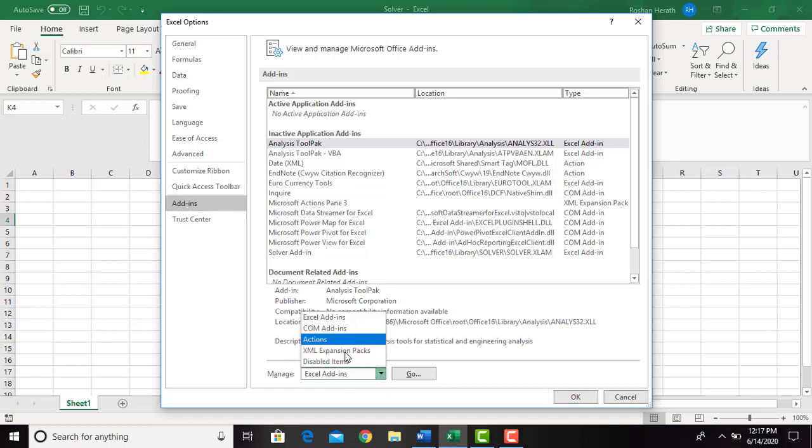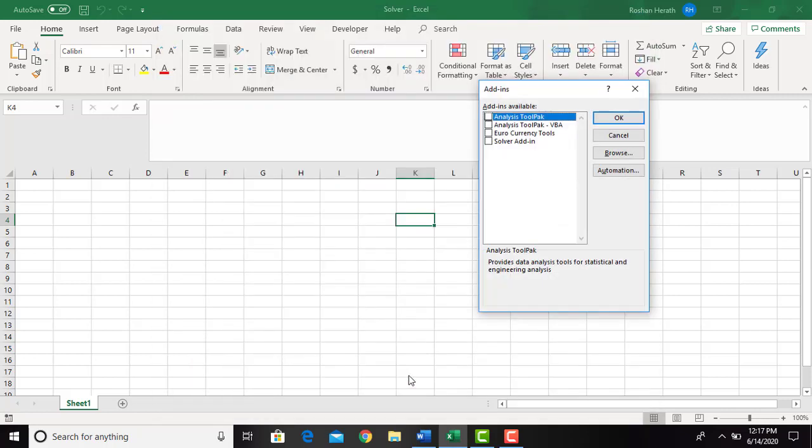There you have different options like Excel Add-ins, COM Add-ins, Actions. Likewise, different things are there. Out of these options, you'll be selecting the Excel Add-ins option. So click on that, then you can see that the Excel Add-ins will appear here. Then you can click on Go. Then you can see that there's a dialog box getting open, and there it says Add-ins.